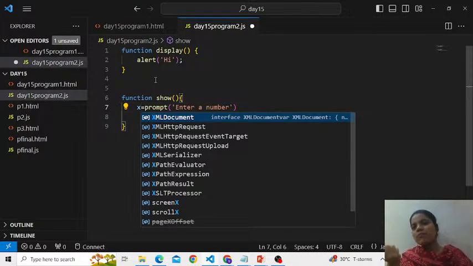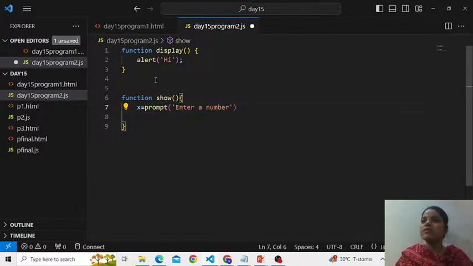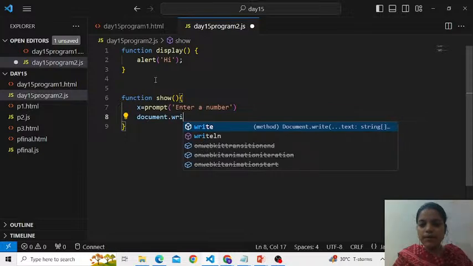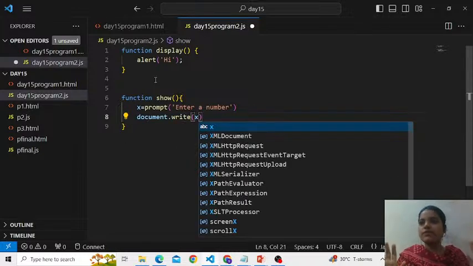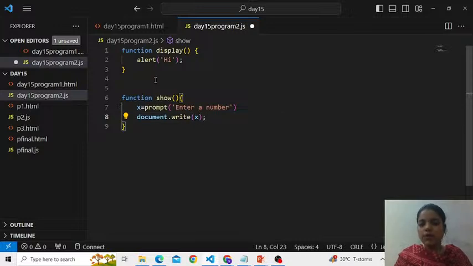So I accepted a number, I stored it in a variable x. And I want to print this x in some alert box, or let me say on the page. So let me write document.write x. Is it okay? Fine. Document.write x. So let's say save.